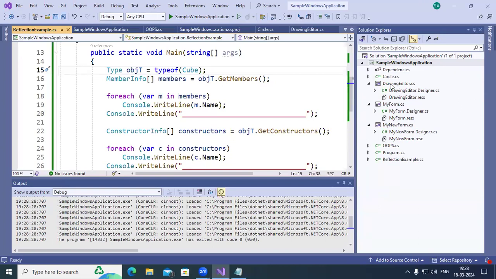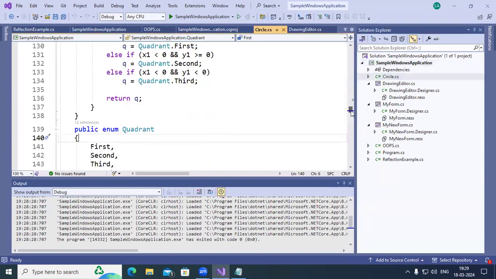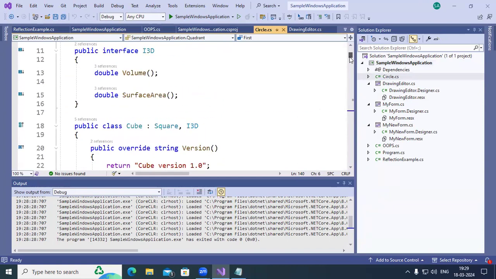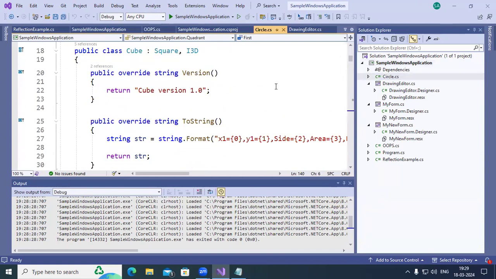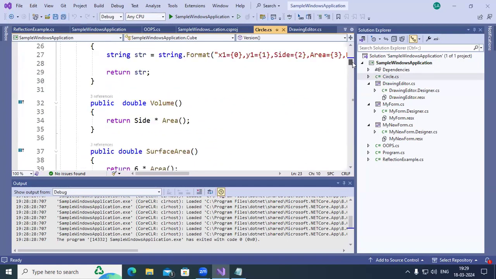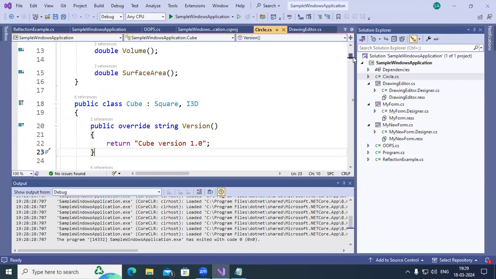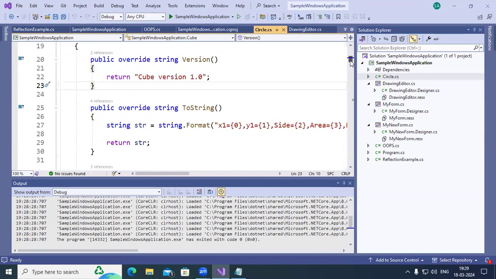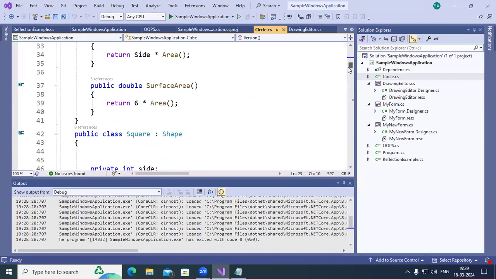If you look at the cube class, you don't find any constructor. Version, toString, volume, surface area are available, but we don't have the constructors defined for this. Other methods are coming from the square class: surface area, perimeter, x coordinate, y coordinate, get x, get y. We are getting all from the square class. Therefore, we don't have any constructors, that's why nothing is getting printed here.